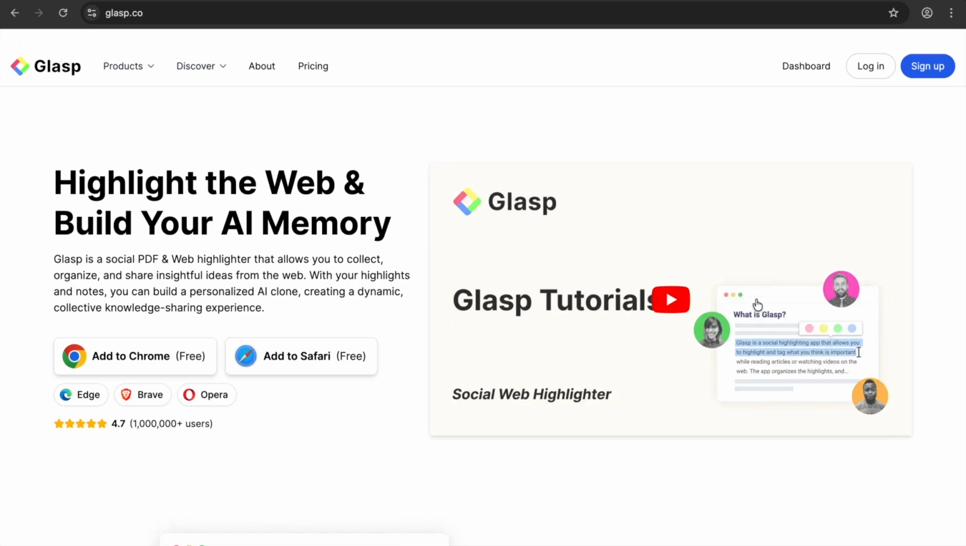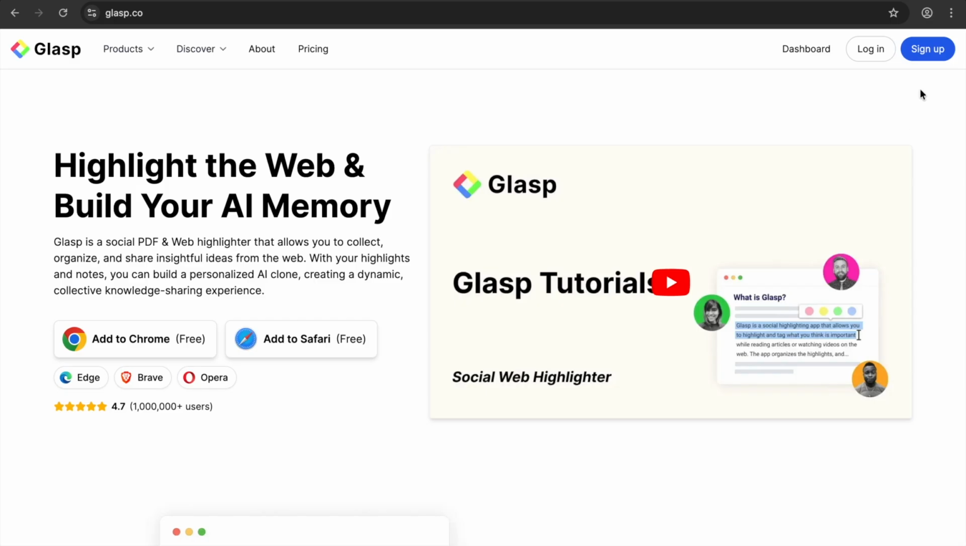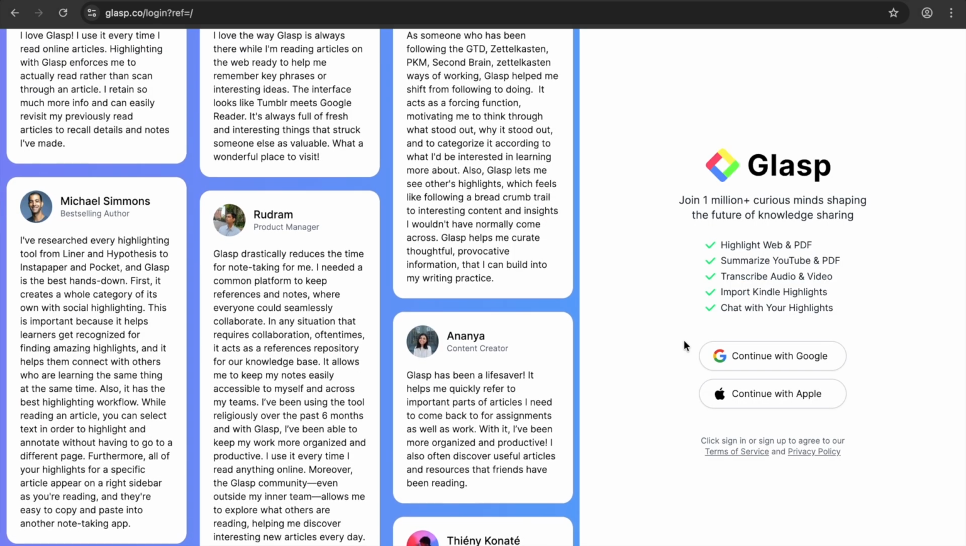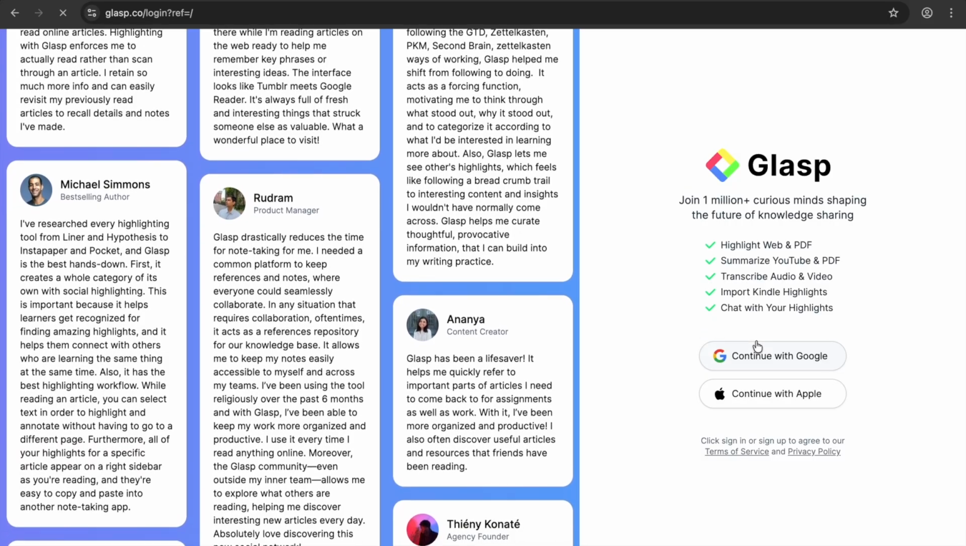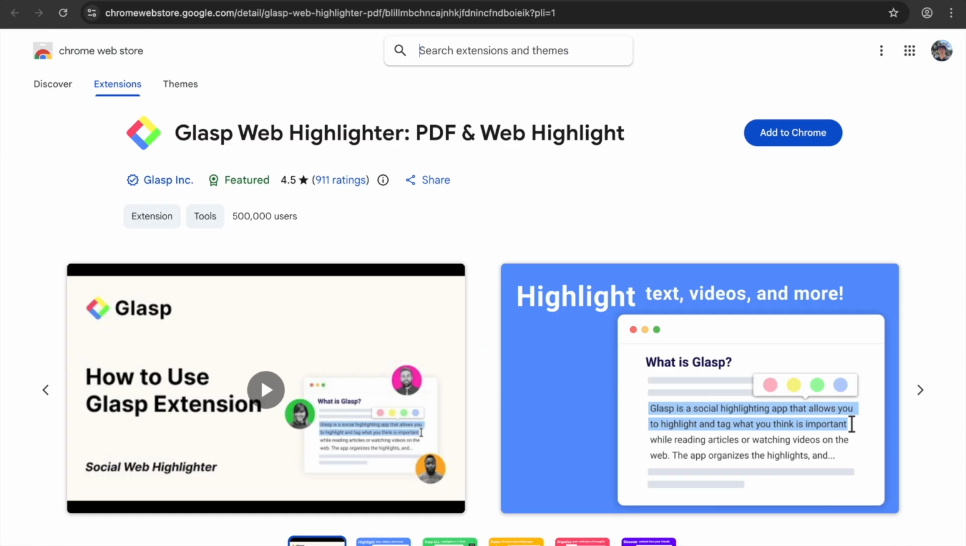First, open your browser like Chrome, Brave, Safari, or Edge, and go to glasp.co. Click Sign Up and create your account. You can sign up with Google or Apple, but if you're not using an iPhone or iPad, Google Sign-In is usually the easiest option. Next, install the Glasp browser extension.